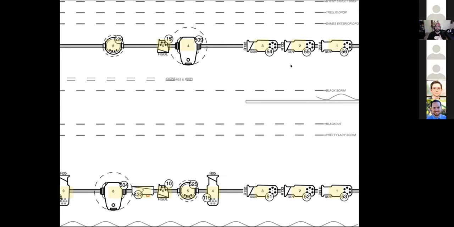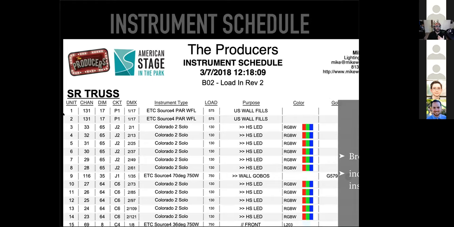Same thing on stage. If I've got a position that runs upstage, downstage, the things closer to that proscenium are going to start with unit number one. So unit one is here, unit two is here, three is here, et cetera. I can then go back to this instrument schedule and I can see, okay, unit one, and I can see every piece of information I need to see about that particular fixture.